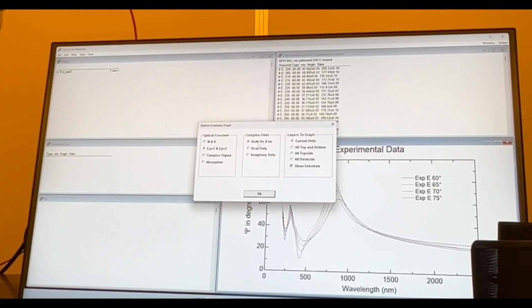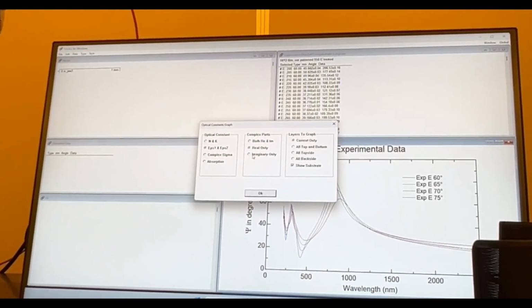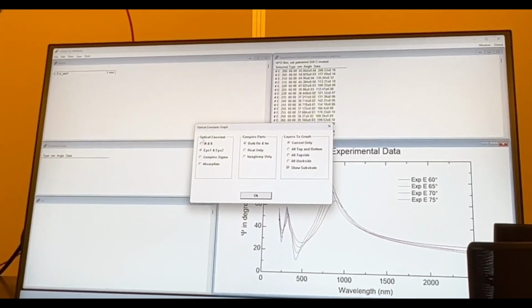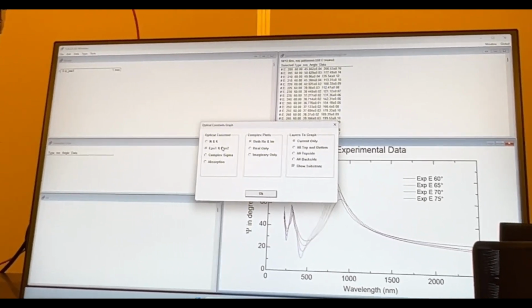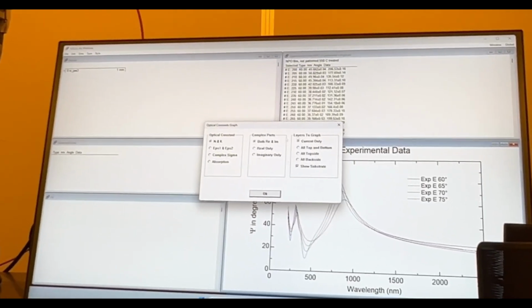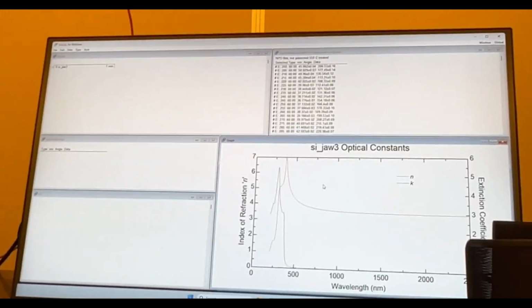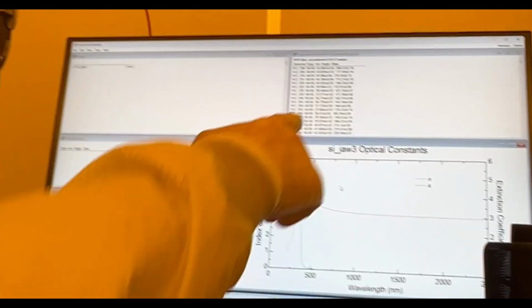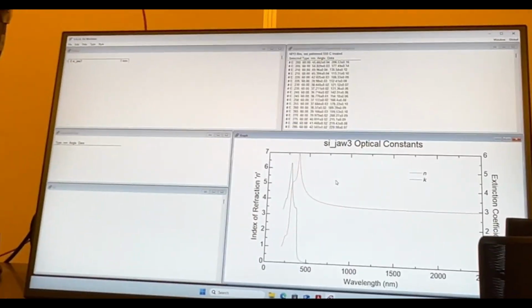Do I want to show just N, or just K, or epsilon 1 or epsilon 2, or both? And then do I want to show epsilon 1, epsilon 2, your dielectric function, or your complex refractive index? Again, it just depends. These are your settings here. But remember how I said there should have been two bumps when we did that coarse scan? Well, we did a much finer scan this time, every 5 nanometers instead of every 50.